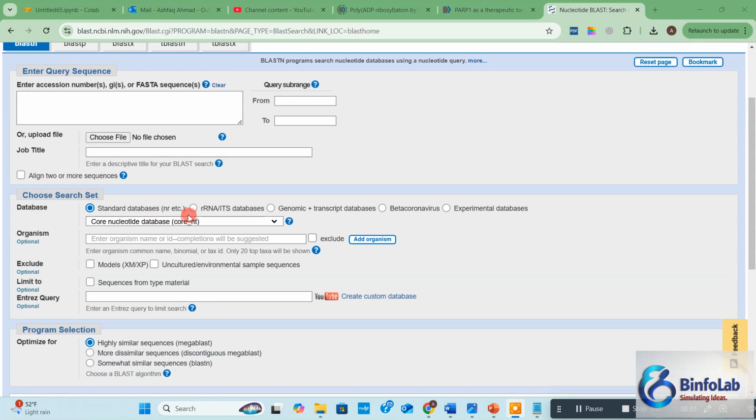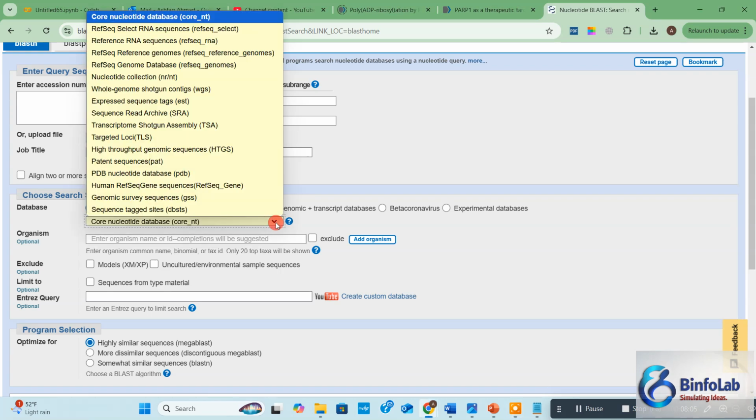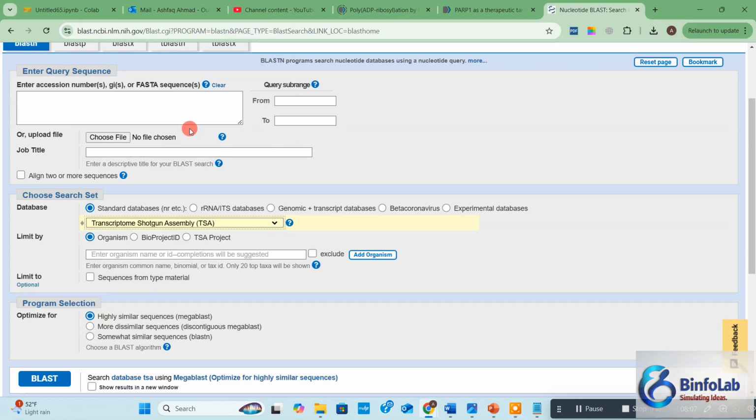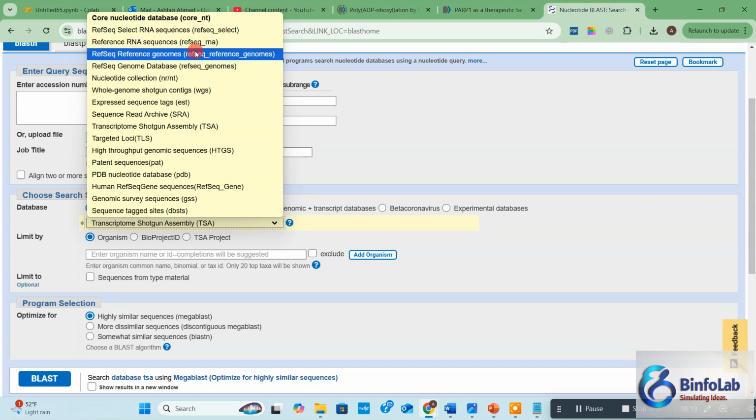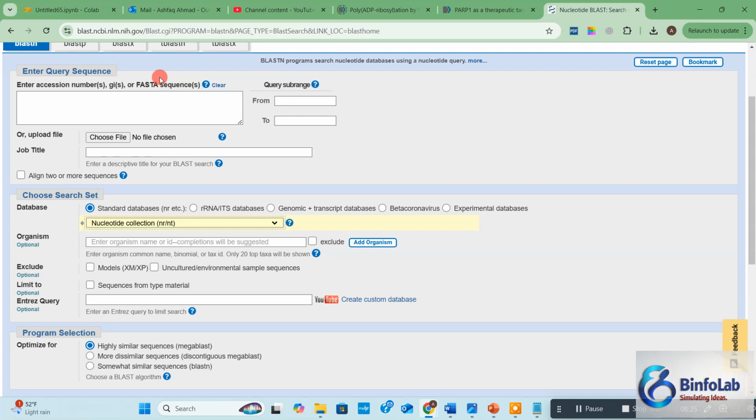This is a database. For example, if you want to search this database, then you can select all these databases. This is for reference sequences, and this is for reference genomes. This is for nucleotide collection. Normally people are using this one, and it is also present by default.